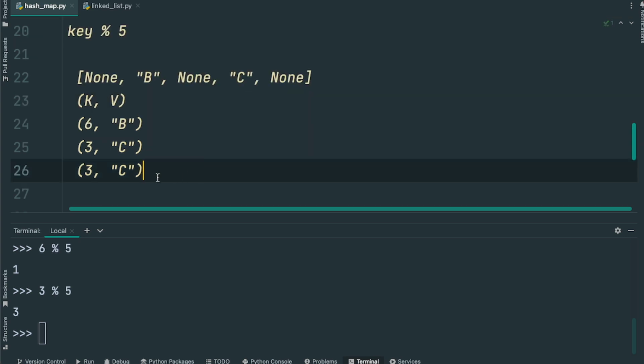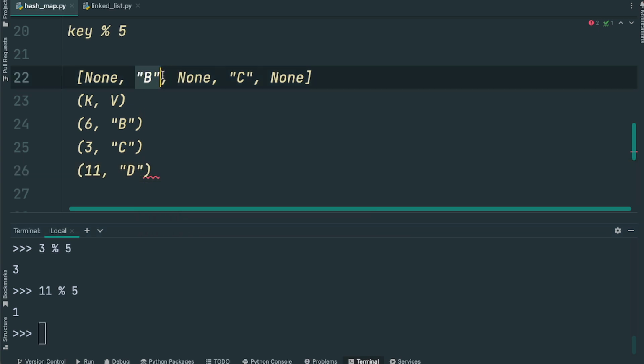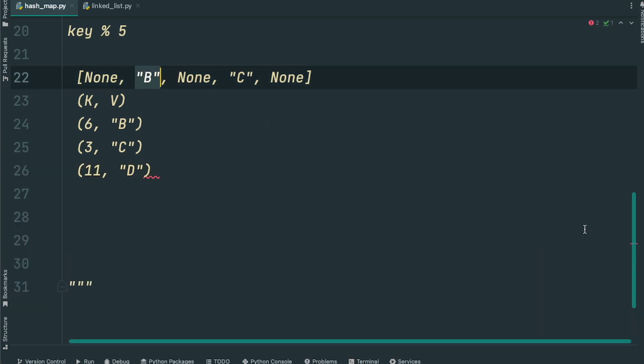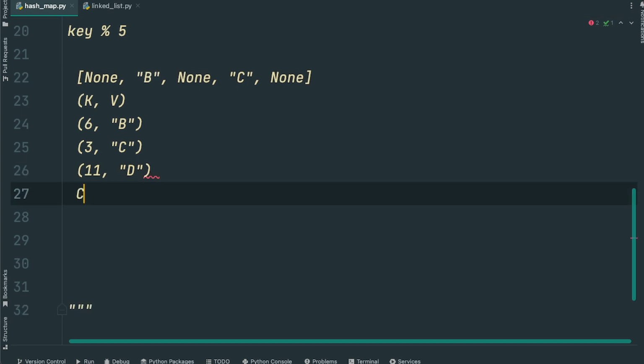Alright, so let me add another example here. The key is going to be 11 and we need to insert the letter D, for example. So as we run this small example here, 11 modulus 5 is going to return 1. So hold on a second, what happened here? The index number 1 is already in use, so here is where we are going to have a collision.